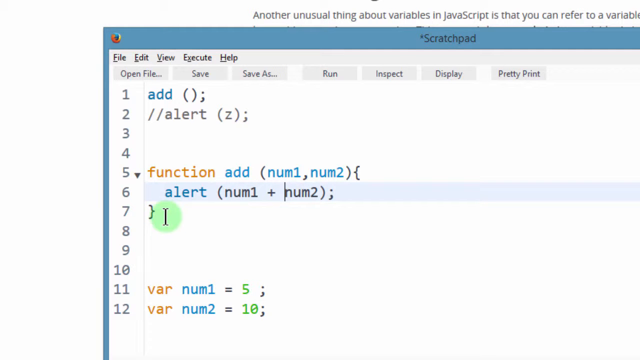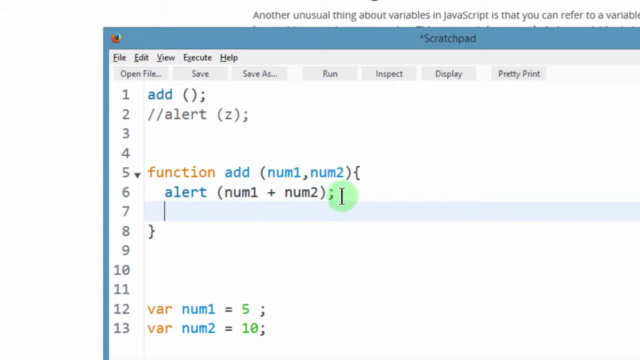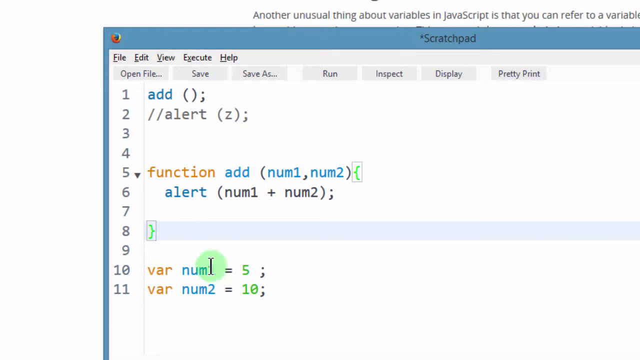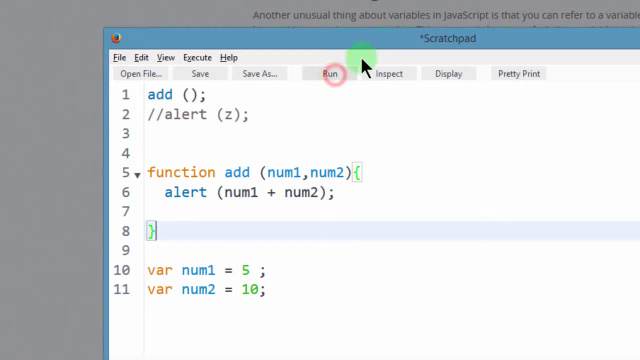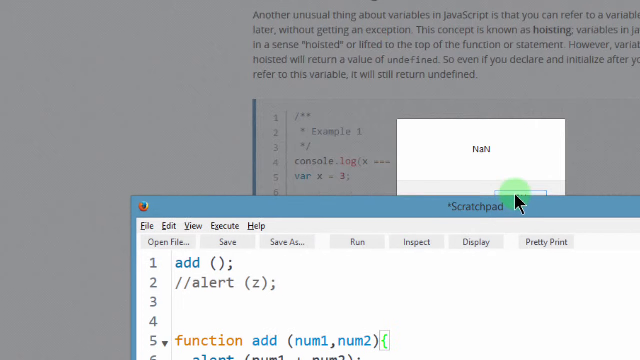And we have declared num1 and num2 outside of this function. So let's see what happens if we try to run this, because this is a declaration of these variables way after they're being used. They're being used up here. Because we know that this should become undefined and this should also become undefined, let's see if this is going to give us undefined as well. So if I run this, it gives us not a number.